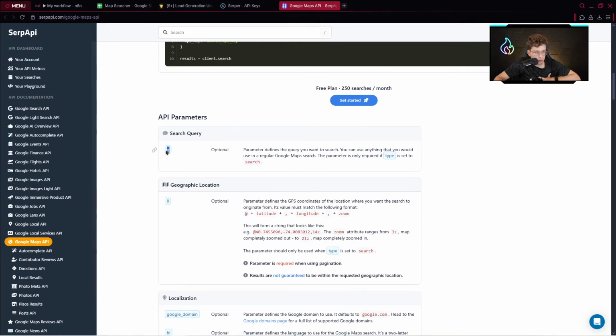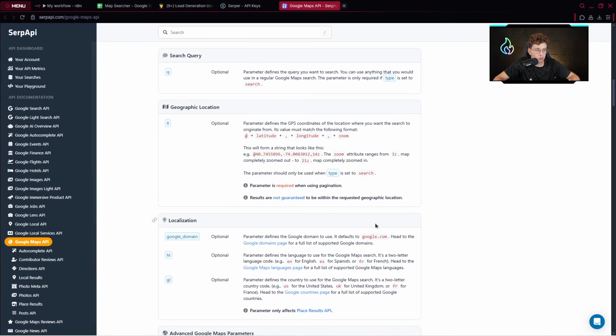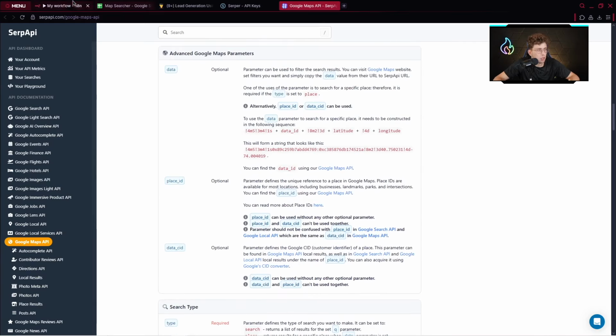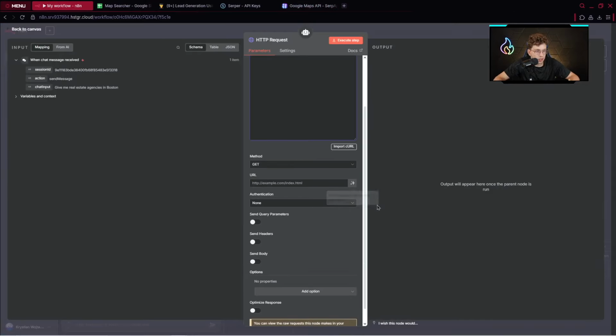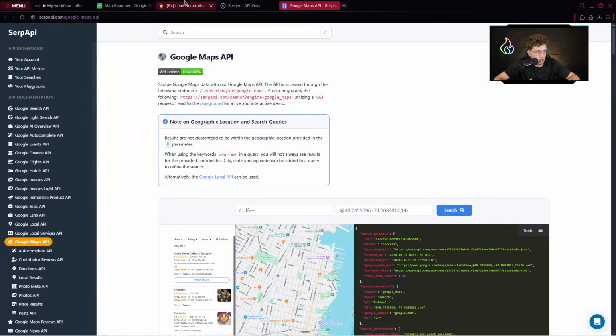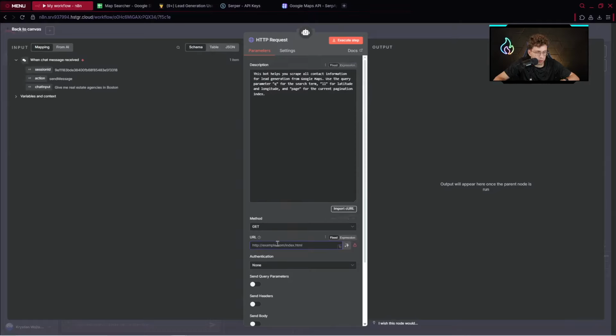As you can see, we use Q for searching. This is the parameter for search. Then we use ll for latitude and longitude, and also the page parameter for pagination for our specific HTTP request. So let's move on. Afterwards, we need to provide the URL. Either you can pick your URL at the top of the page, or take the URL from our document. So it's google.serper.dev/maps, actually /maps.